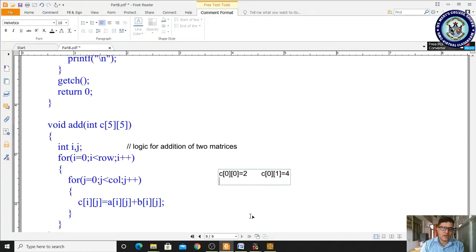Okay, and next where will the control go? j incrementation. j becomes 2, 2 less than 2, condition false. It will skip, and it will come to the i incrementation. Now i becomes 1, 1 less than 2, condition is true. It will come here, j is equal to 0, j less than 2, condition is true. Here C of 1 0, I am storing A of 1 0 plus B of 1 0 value. What is A of 1 0 value? It is 3. What is B of 1 0 value? It is 3. 3 plus 3 is 6.